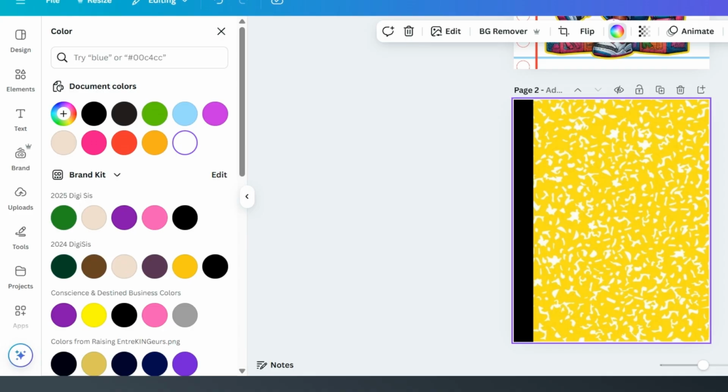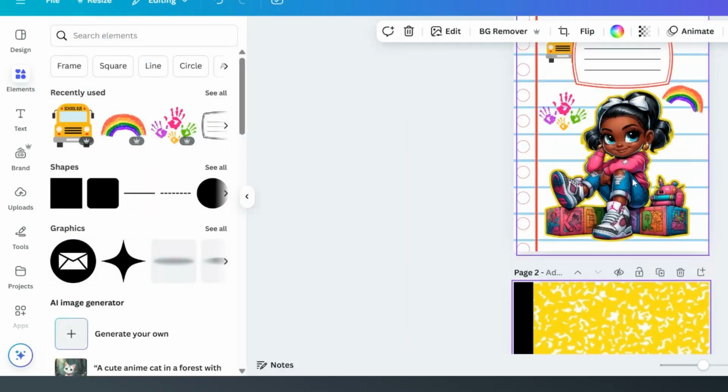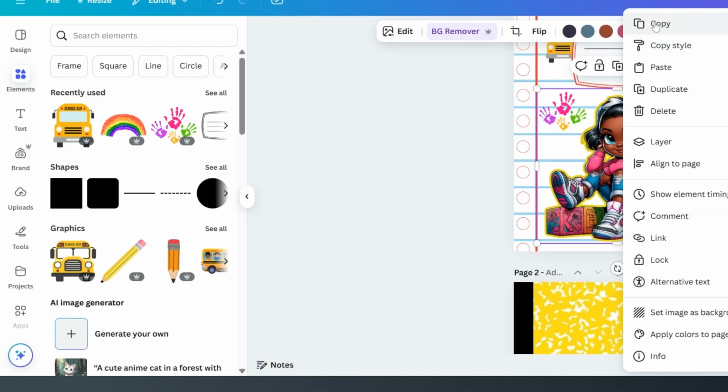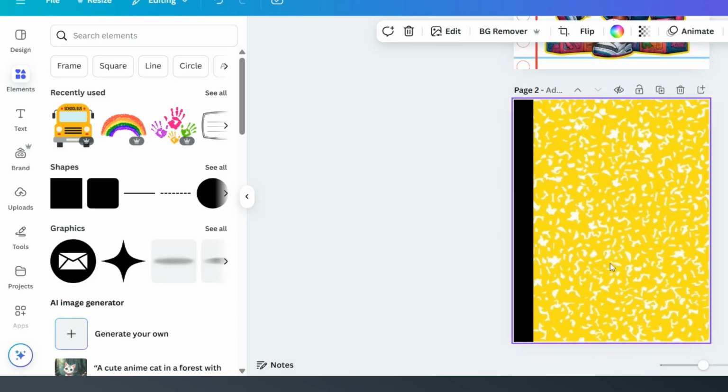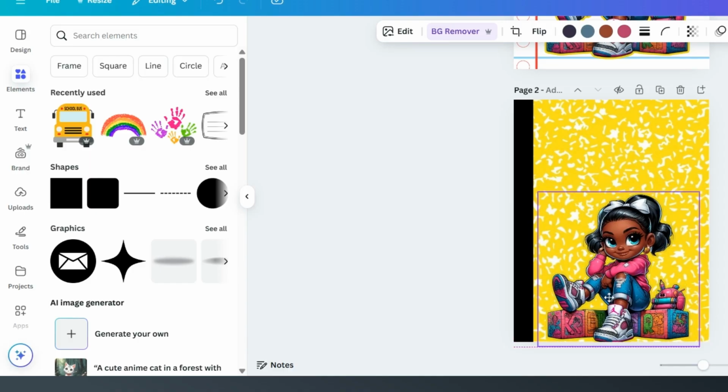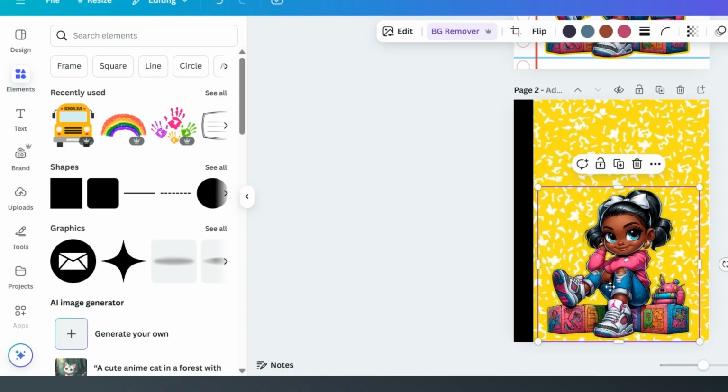So now let's go ahead and start adding our elements to this template again. So I'm going to actually use this same little girl again for this demonstration as well. So I'm going to ungroup this because I want to just copy her instead of having to do everything over. And I'm going to paste her onto this template as well. So remember, she does have that yellow outline around her.